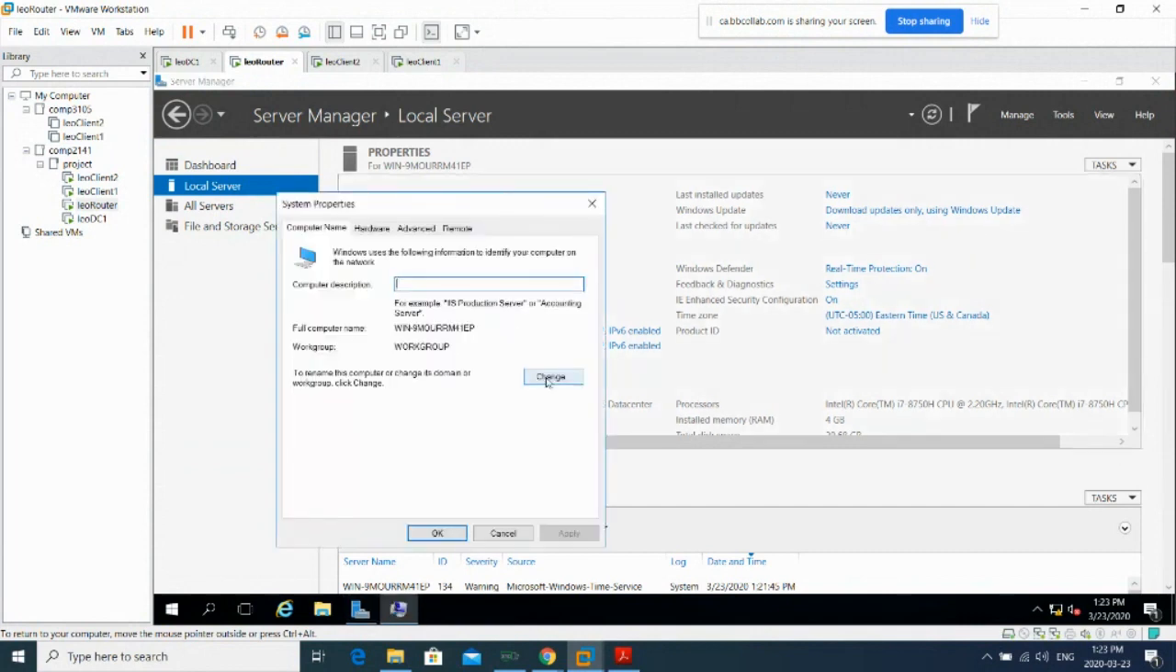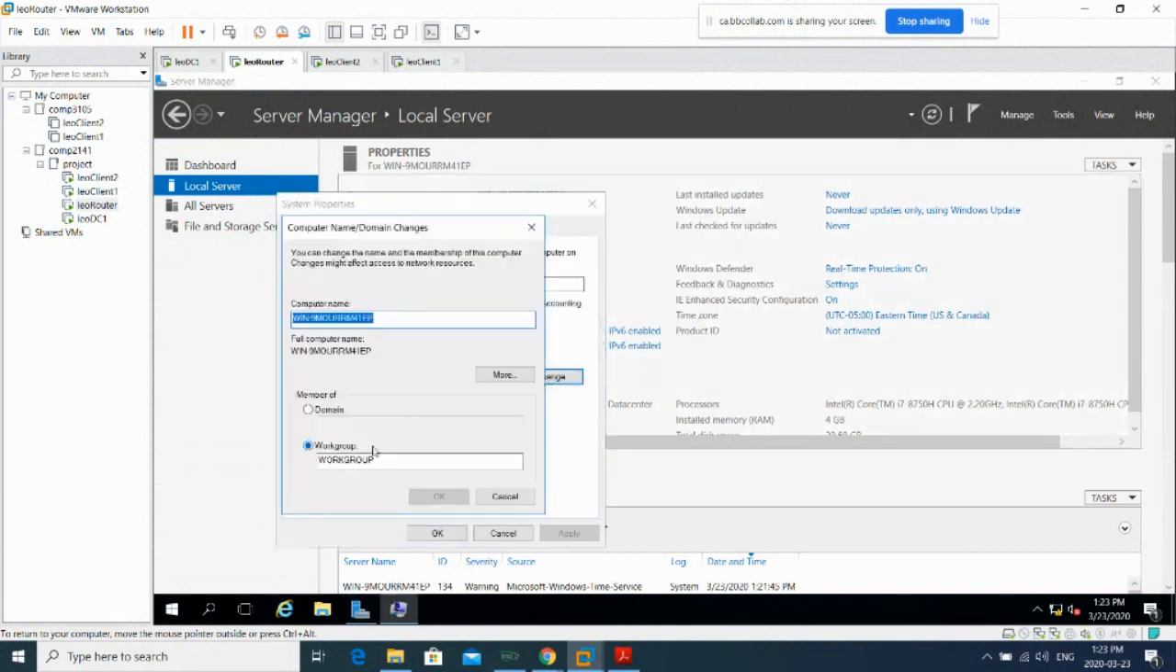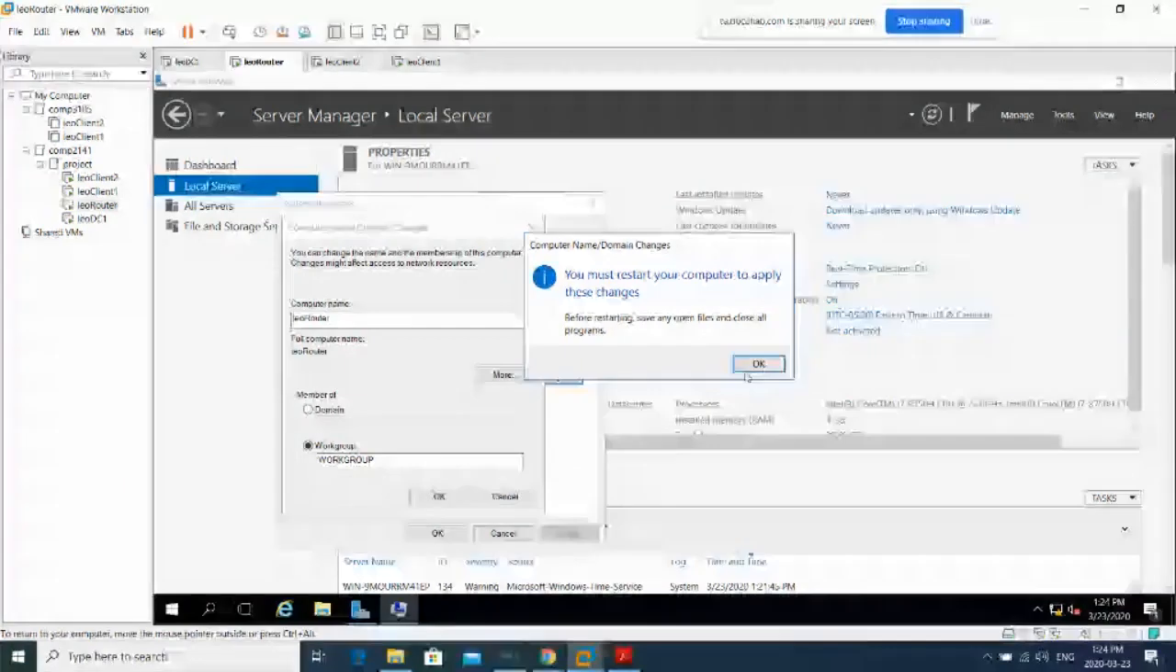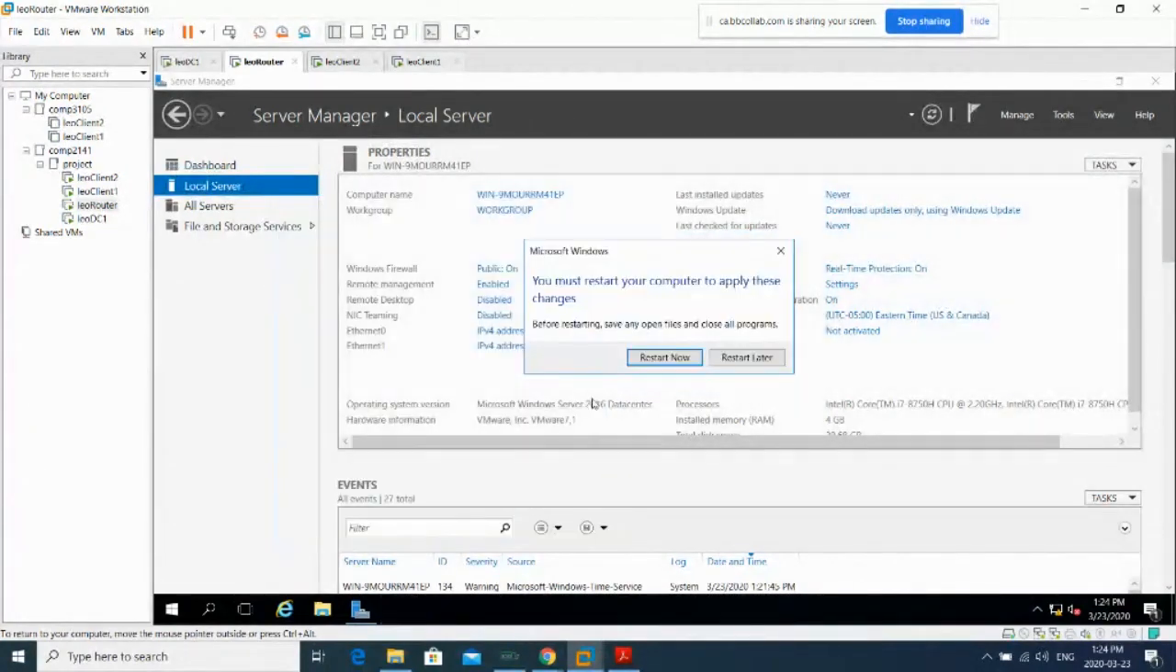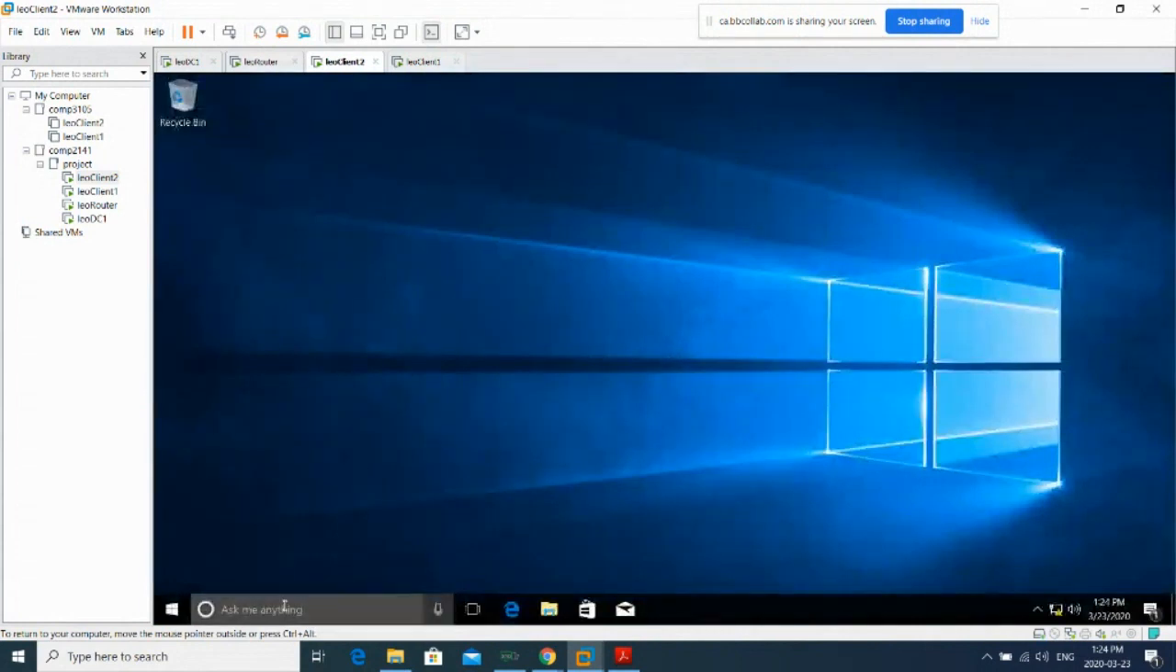And we click on this computer name, and we can go in here and we can change it. In this change, we can go into computer name, my apologies, not domain name, and we can change the computer name, Leo Router, and say OK. Again, it's going to ask us to restart. All right, just wait for that. And say OK, and say restart. Now, we can go into the clients now.